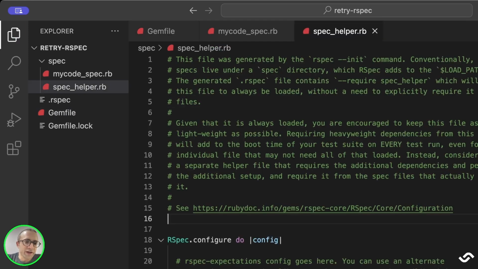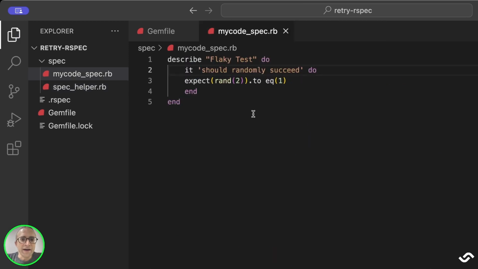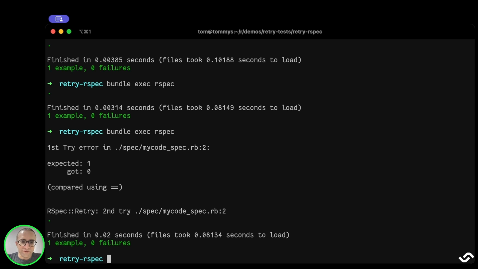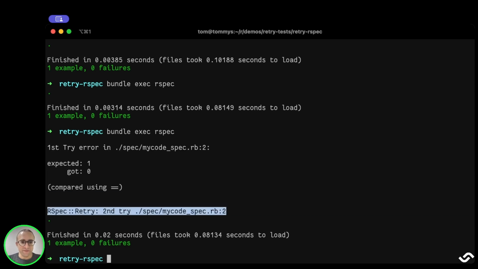In order to enable the retry plugin, we need to first require the gem, and installing the gem allows us to add a retry keyword. We can set the number of retries here. Let's test this. As you can see, we have a first retry, and then on the second run it works. So this will retry 20 times before giving up.